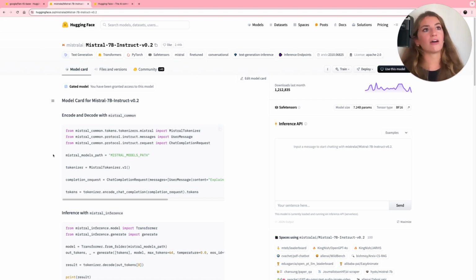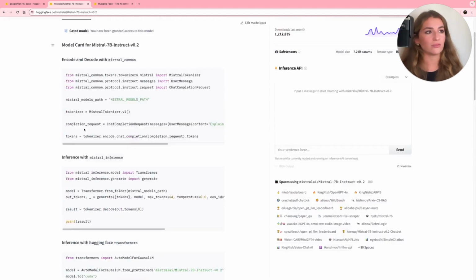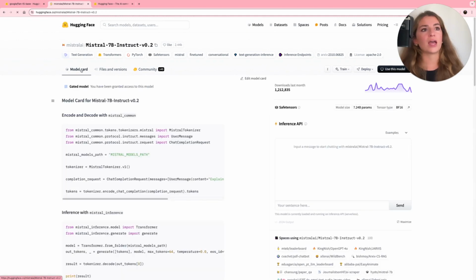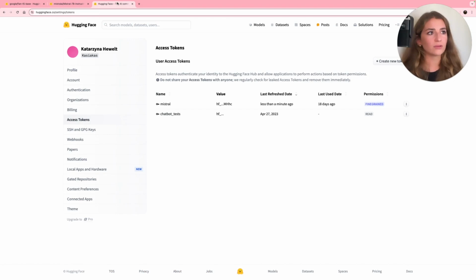And here you have, of course, Hugging Face with the model card. You can have a look and read the information about the model, and you have your file versions. What is specific for this model, and for some models on Hugging Face, is that you need to be granted access to the model. How to do so? You need to create an account and obtain a Hugging Face API key. Once this is done, we will provide the key while running the script.